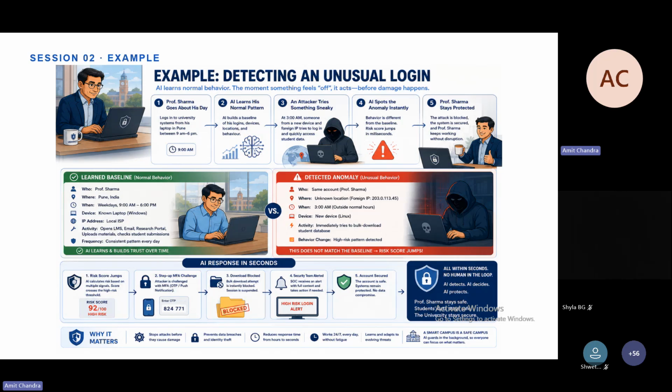An attacker tries something sneaky at 3 a.m. in the morning. Someone from a new device and a new IP address logs in and quickly accesses the student data. AI stops the anomaly instantly. The behavior is different from the baseline, the risk score jumps in milliseconds, and the professor stays protected.